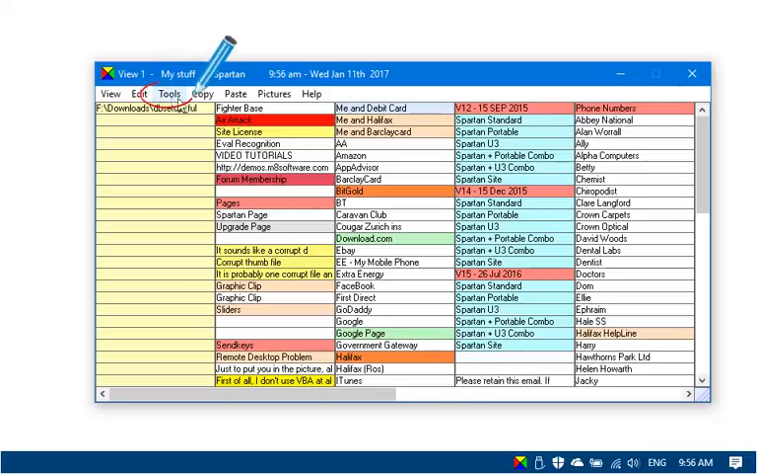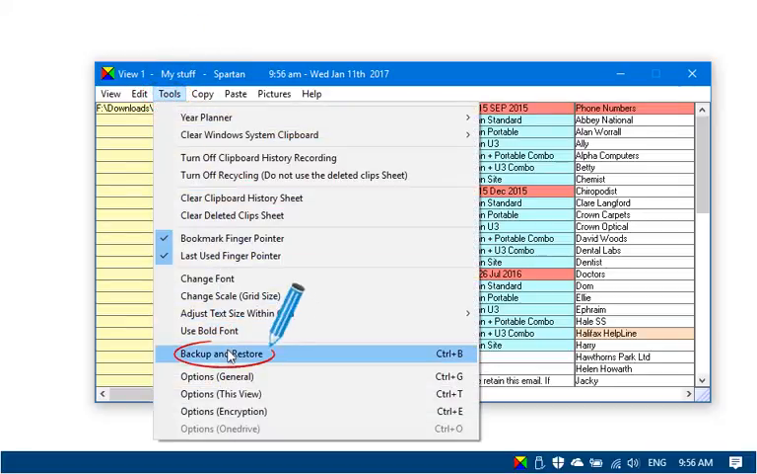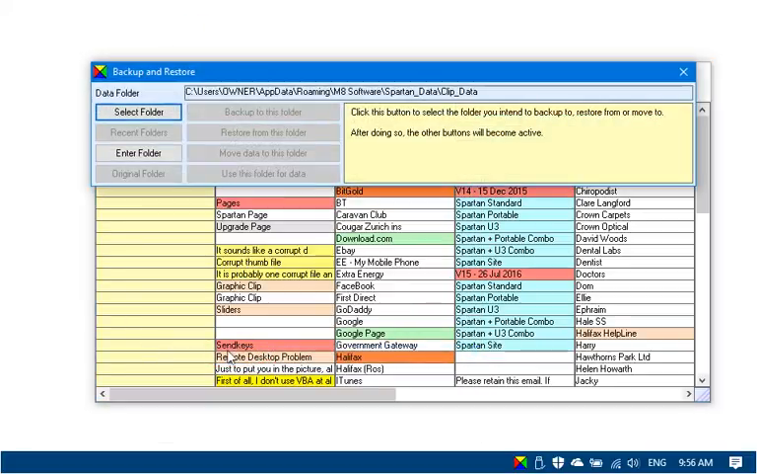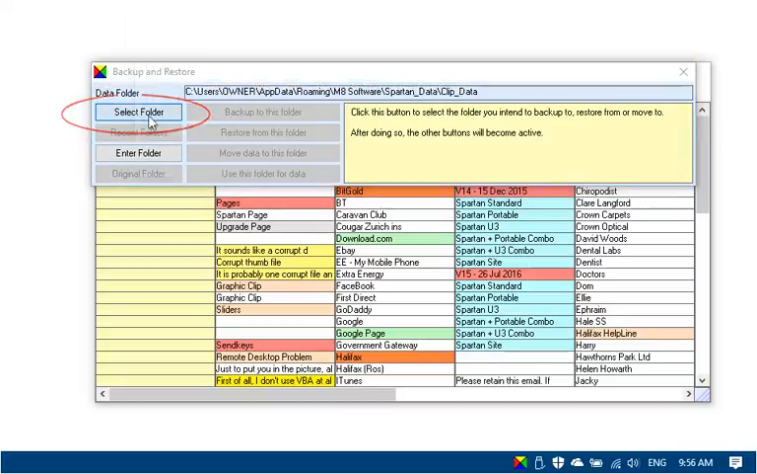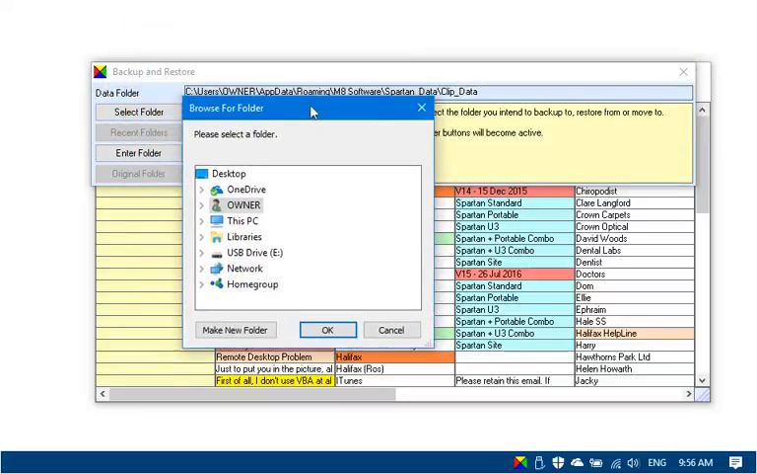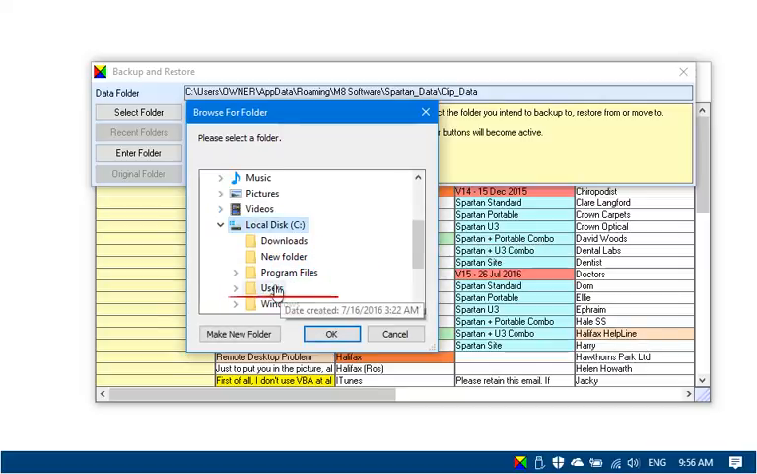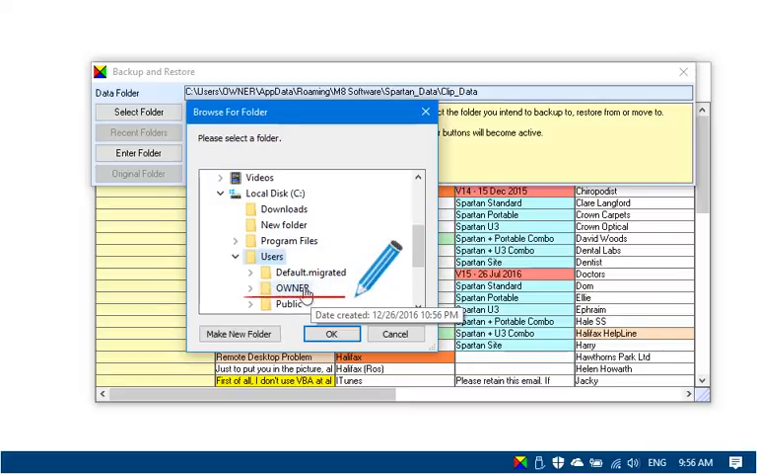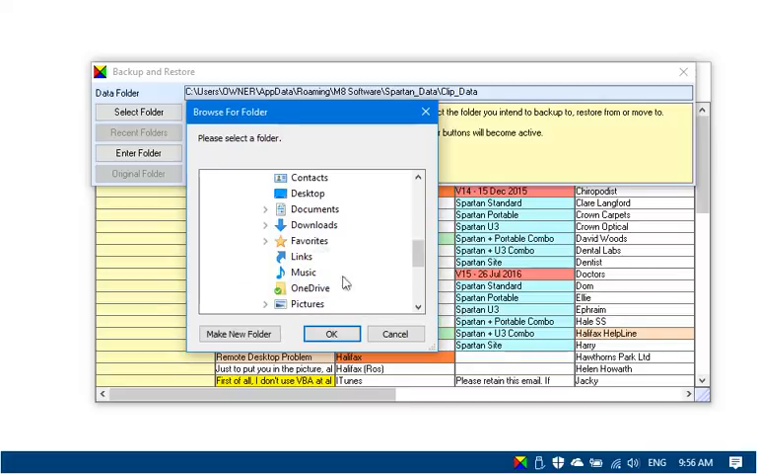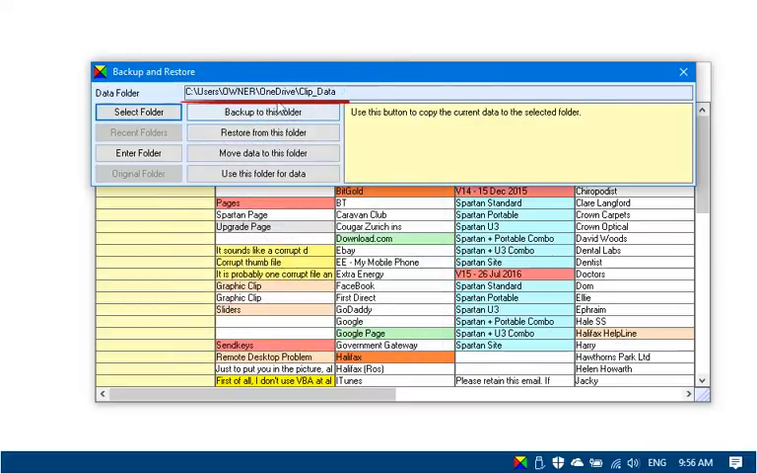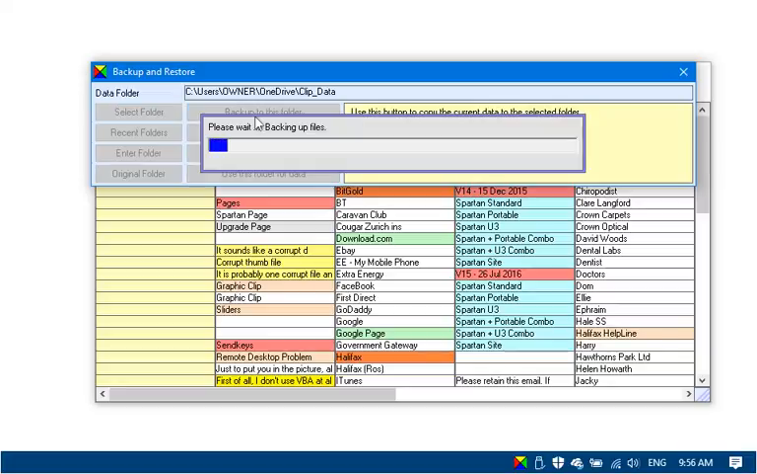To get started, go to Backup and Restore on the Tools menu. Click the Select Folder button and navigate to your OneDrive folder. That's your Windows drive, usually C:/Users/your username/OneDrive. Now click the Backup to this folder button.